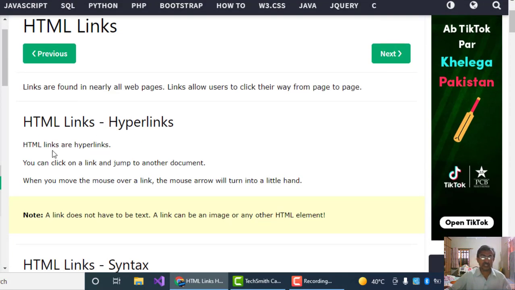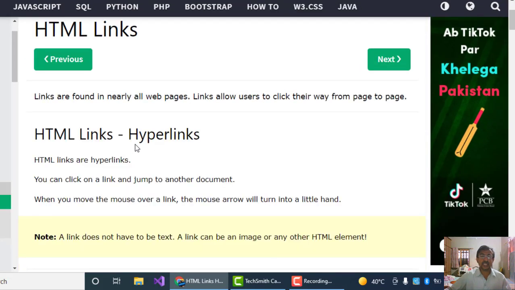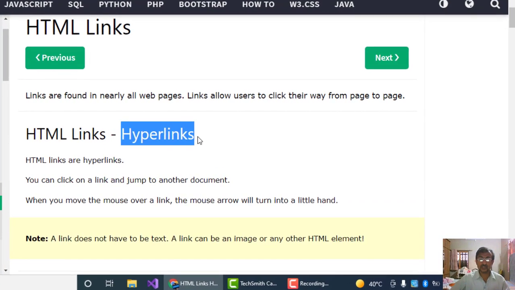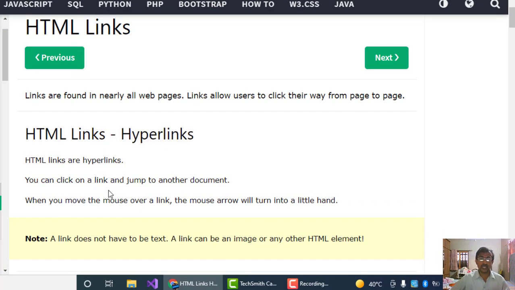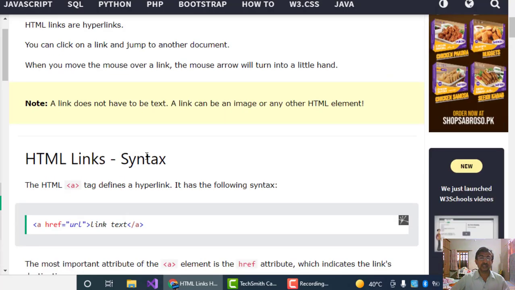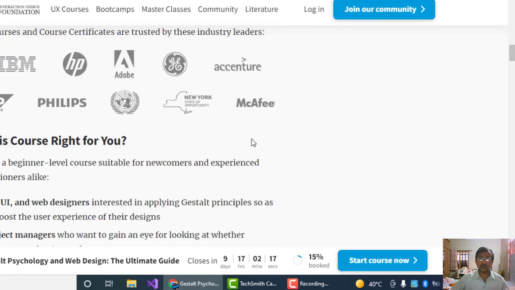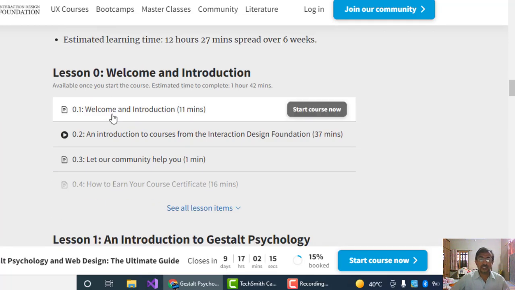HTML links are called hyperlinks. It means we can say HTML links are hyperlinks too. You can click on a link and jump to another document. When you move the mouse over a link, the mouse arrow will turn into a little hand. I am showing you how it turns into a hand. Now you can see this is an arrow. As we move onto this link, the mouse pointer is converted into a hand. You can see this is the hand.